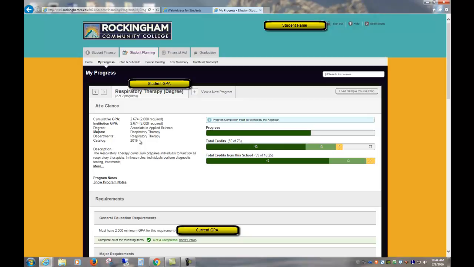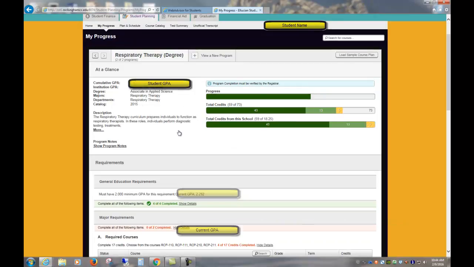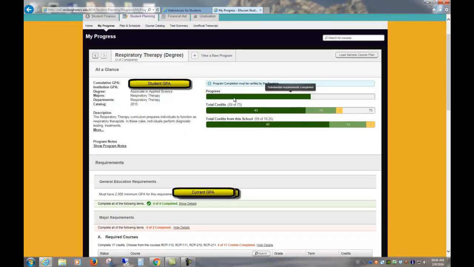This is very important because programs do change periodically, so you want to always make sure that you know what program you're in. From this screen, we can see our progress, and this is how we're moving forward as to getting completed in our program. We have our total number of credits, and you can see that we're 59 of 73. 43 have been completed, 13 are in progress, and the yellow means that 3 credits have been planned. And you will get that same information here. 43 of the institutional credits completed, 13 are in progress, and 3 are being planned now.